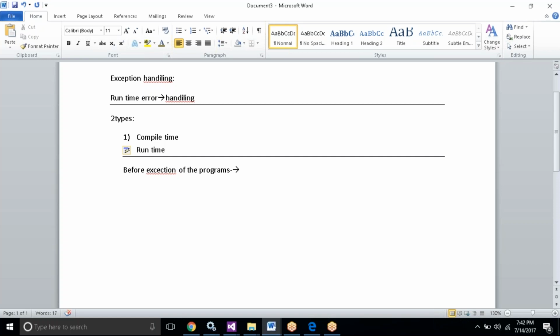What I'm telling you is, compile time errors we can find and resolve before execution, and we can give good code to the developer for the client. Now the problem here is only the runtime errors.